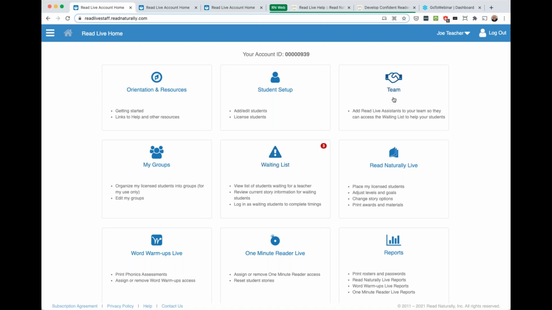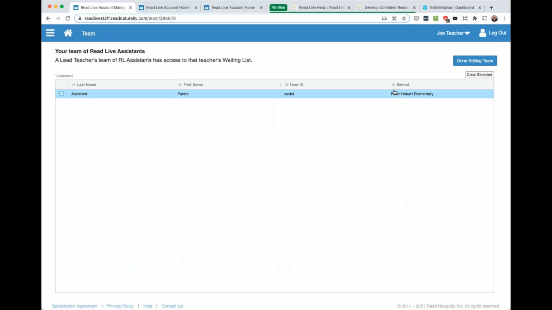Another new tile that you'll notice is the team tile. The team tile is where you'll see any assistants that have been added into your school's account by the account administrator. If you click on this little checkbox, that enables that assistant to be part of your team. The primary benefit is that when they log in as a staff member, they'll be able to access the waiting list, which they were not able to do before. I'll demonstrate that for you a little bit later.